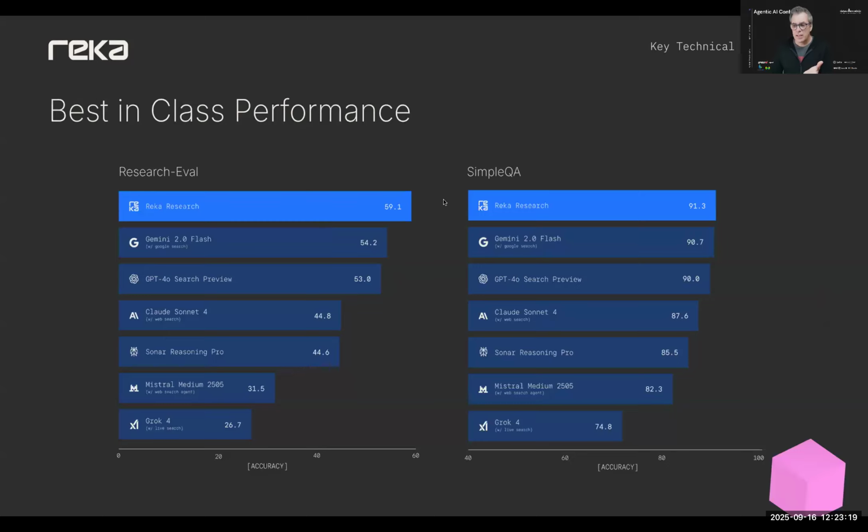So here I was comparing to the benchmark. SimpleQA is a popular benchmark that we can look at for different models. And recently, Reka built its own benchmark and put it all out there, open source, so you could use it also to compare. And we did score very well. So pretty proud. That's why I put that slide there.